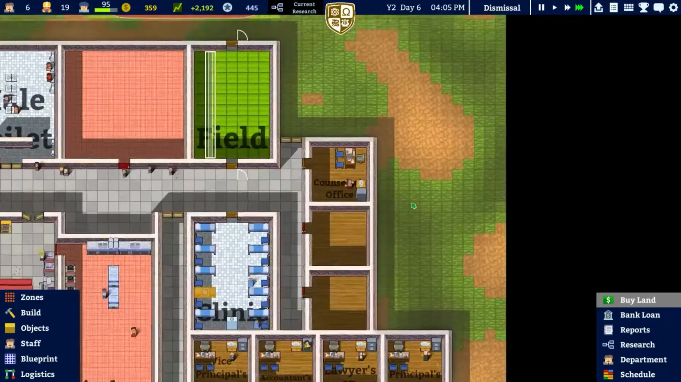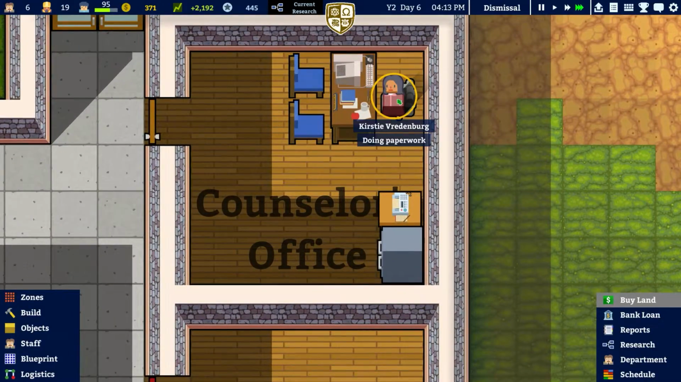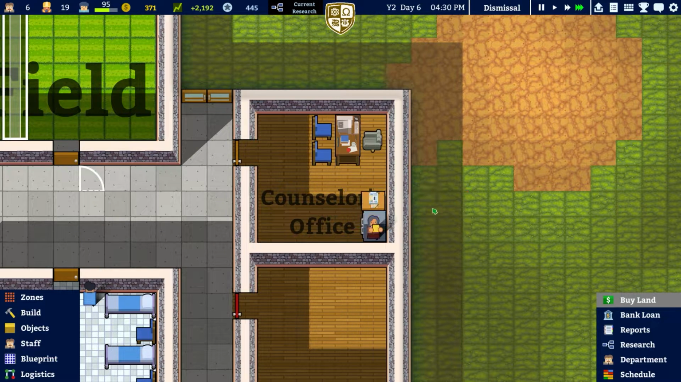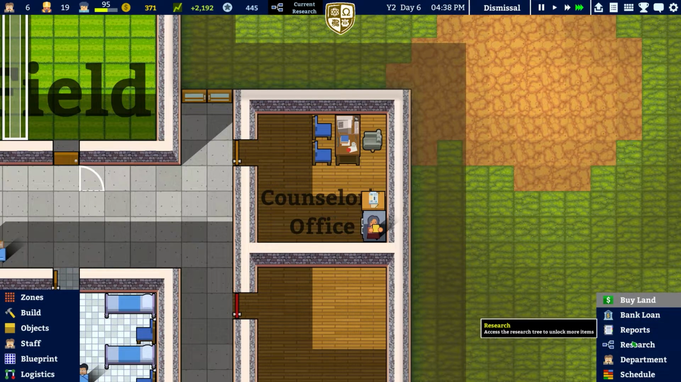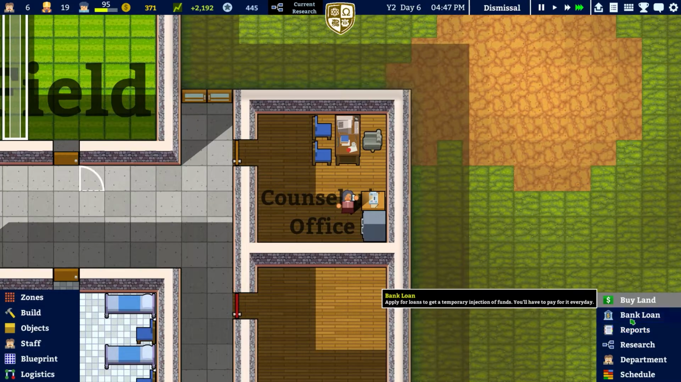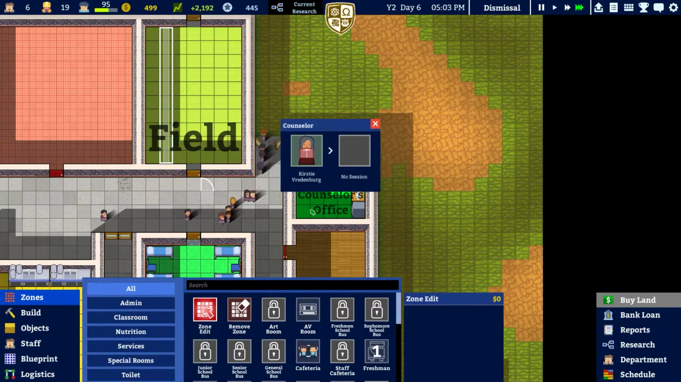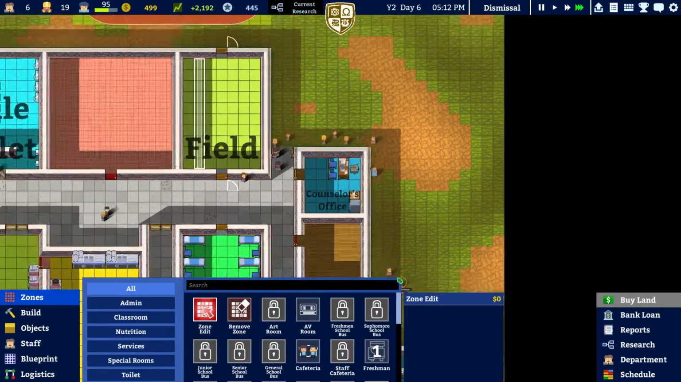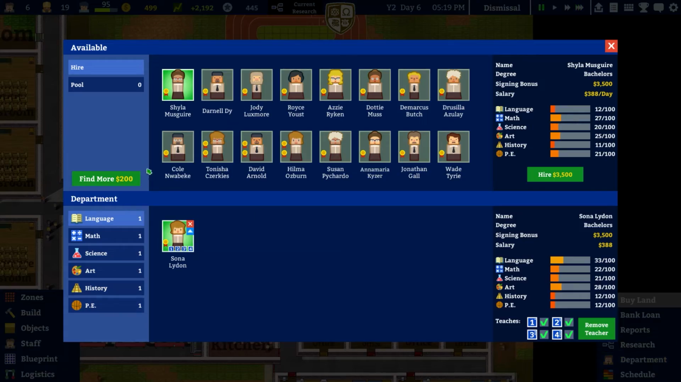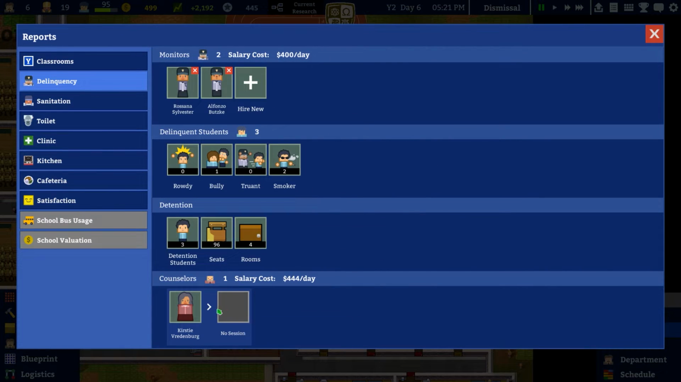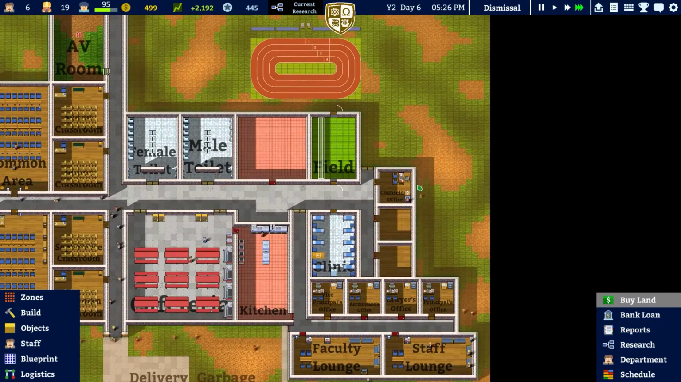In terms of counselling, I'm looking out to see if anyone is going to be going through counselling. I know someone is assigned to them. Let's go over. I believe we can go to... Is it in... I think we can edit the zone. Edit zone. Nah, no session with anyone. That might be at the moment. Let's have a look. Reports, delinquency. Oh yeah, no one's actually there. We've got 3 in detention, but no one in counselling.